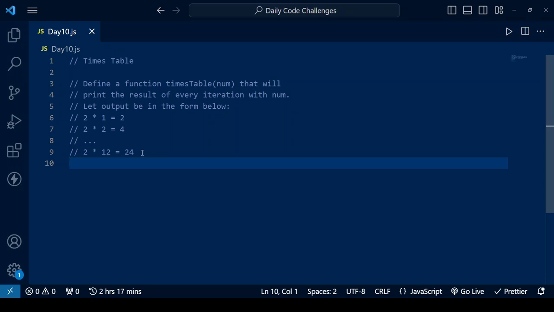So this challenge expects us to have this kind of output, right? Where we have 2 times 1 equals 2, 2 times 2 equals 4. We have 2 times 3 down to 2 times 12, 24, right? So this is the expected output we are expected to have. So the num parameter here represents these two we have here.